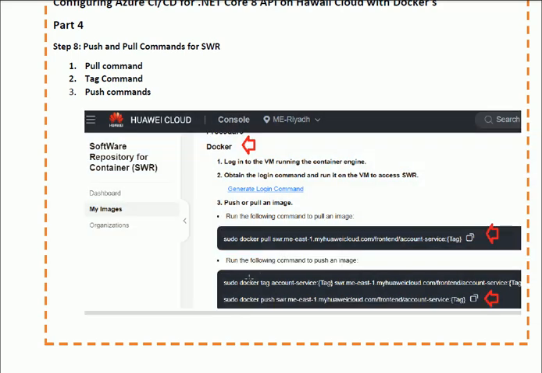The second command is about the tag, because when we push the images to the container registry, we tag it first according to the URL of our container registry. And the third one is the Docker push command that we shall use to push our image to the container registry. All these commands will be used in the YAML file, and we shall discuss these commands in detail when I develop the Dockerfile in the next part of this series.